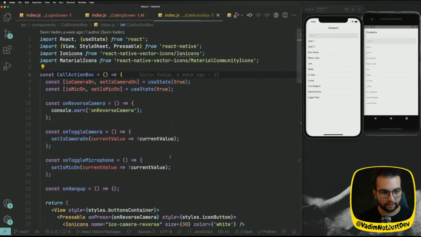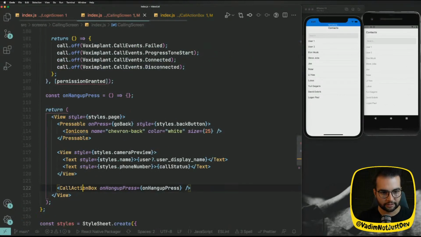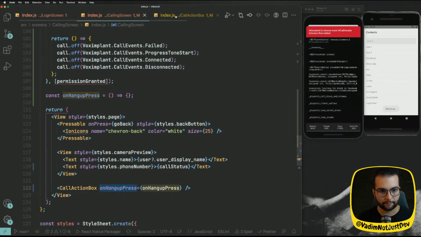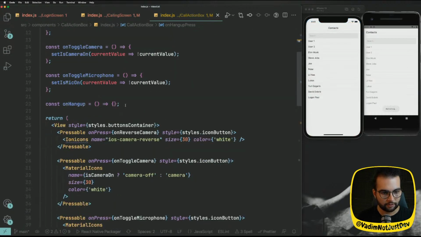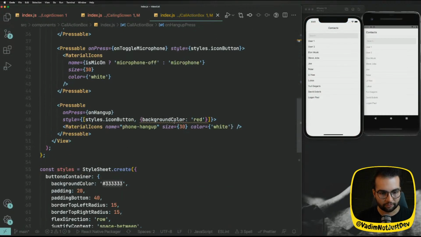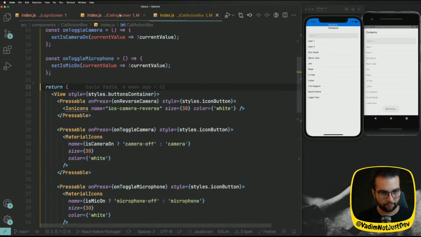Then in our call action box, if we open this component, at the moment we don't receive any properties, but we need to receive on hang up press, right? That's how we called it, on hang up press. And for that red button here, the on press should be on hang up press, which means that we don't need this local function. Save.